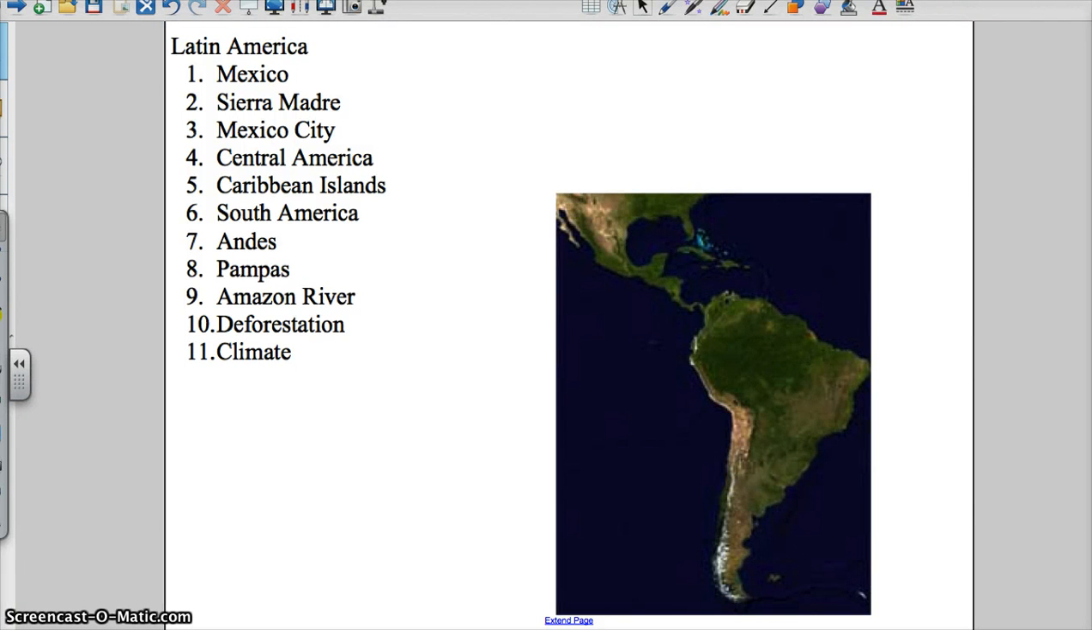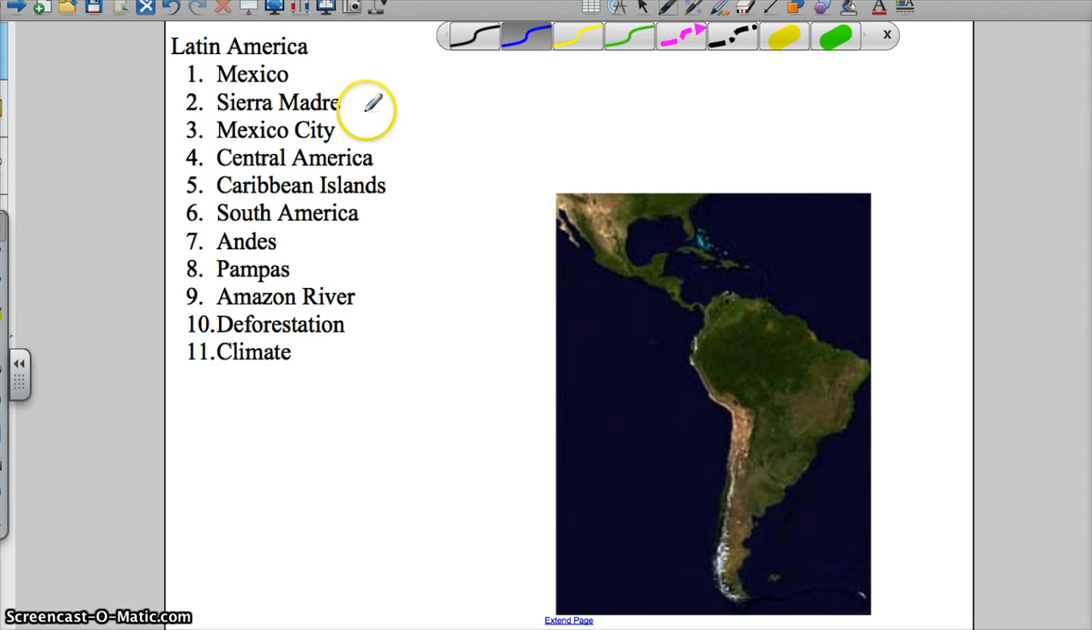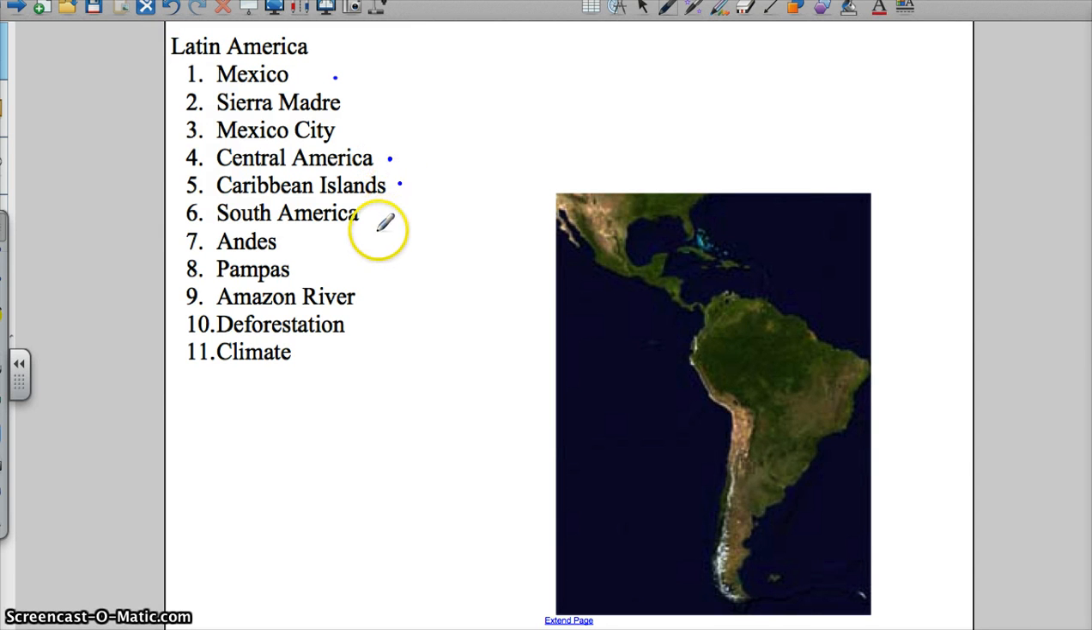Hi, today I'd like to talk about Latin America. Latin America includes Mexico, Central America, Caribbean islands, and South America. Now on the map, you have Mexico here. Central America between the two. The Caribbean islands are in the Caribbean Sea, right here. And of course, from here down is South America.